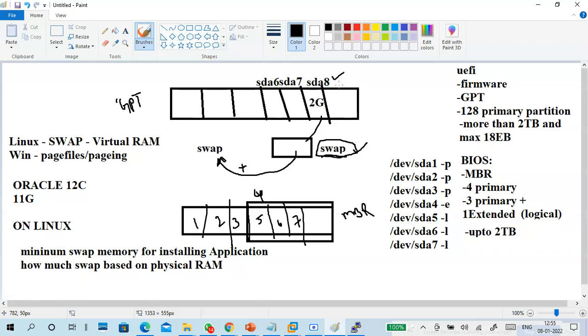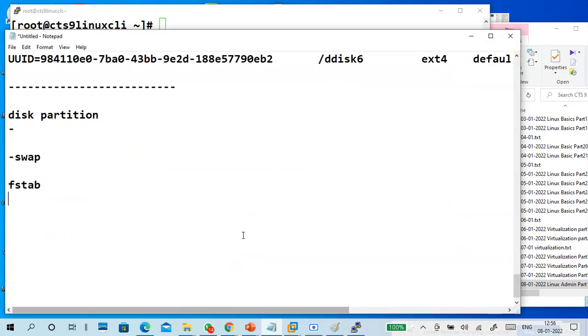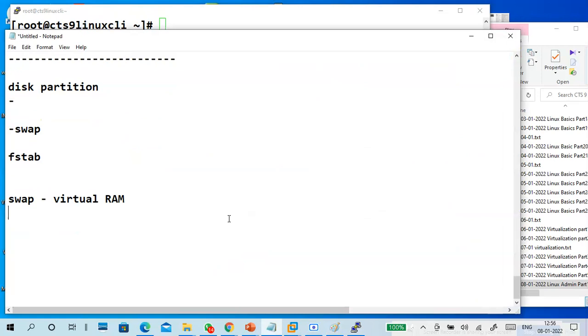This is the practical. First, create a partition, and change the partition type to swap. Next, format with the swap file system. Next, add to running swap. So that is the practical we have to do. Of course, kernel update is also there. Guys, we are doing a swap here. What is swap? Virtual RAM.